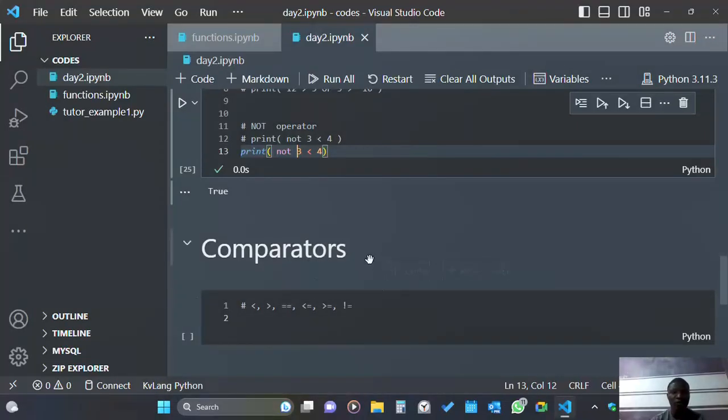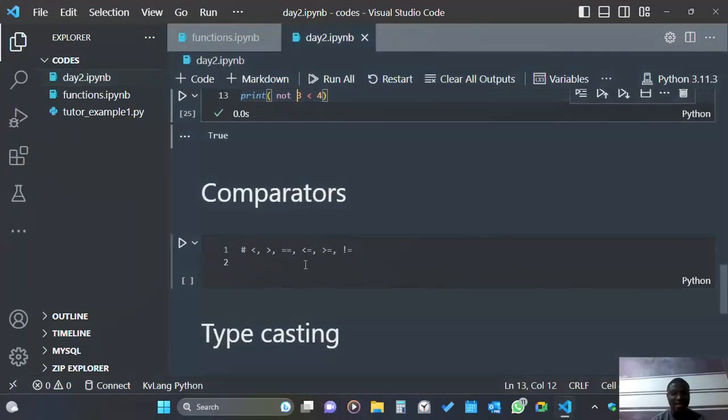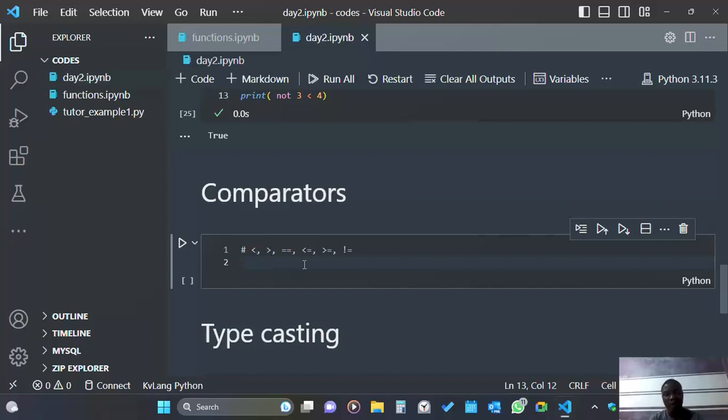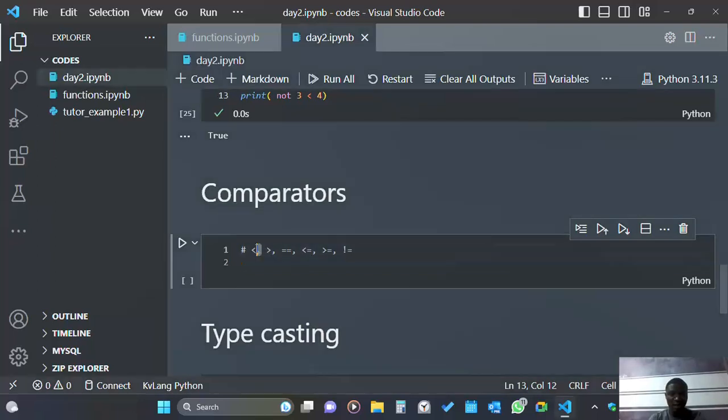So continuing from the operations, we are dealing with the last part of the operations, which is the comparators. For the comparators, we have the less than sign, the greater than sign, which I was using before, the equal to sign, the less than or equal to sign, the greater than or equal to sign, and this symbol, which is not equal to. So let us see how we can use them.